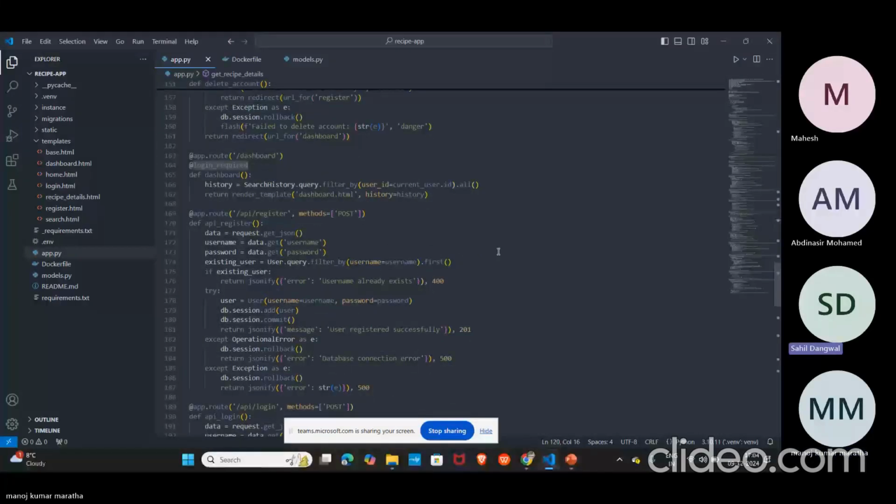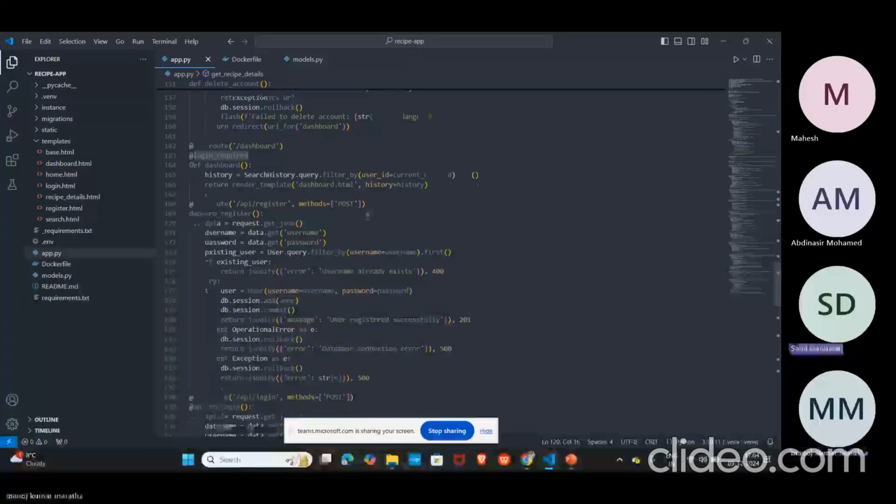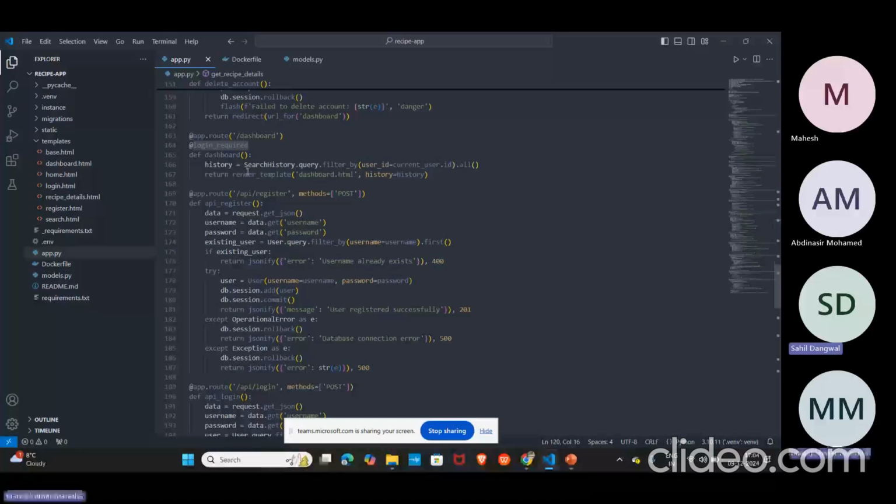You can go to the dashboard. Okay. So as you can see, the dashboard displays each user's search history in a clean, organized format. Users can easily view their past searches and quickly access previously found recipes. We've implemented responsive design principles to ensure the application works well on both desktop and mobile devices.